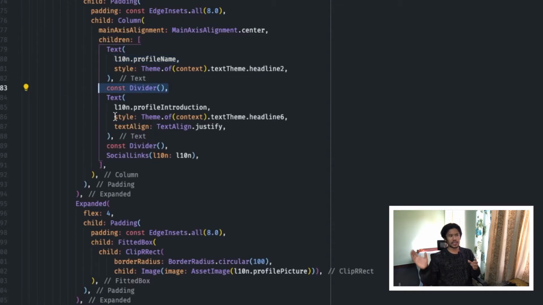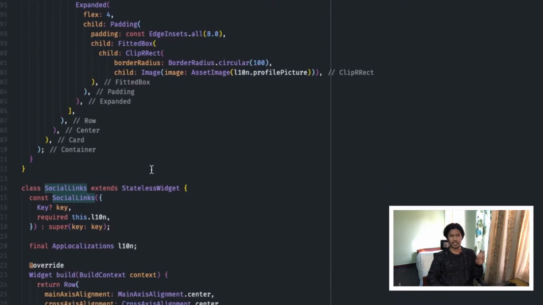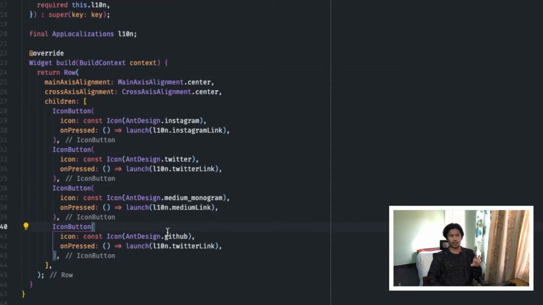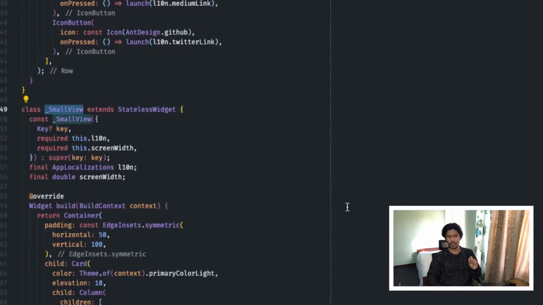And on one side there will be a picture, on the other will be a column that will show the name, profile introduction, and the social links. If you see our social links, it's a row of icon buttons, each representing our social media link. You can change it over here. I've used L10N for the link over here.